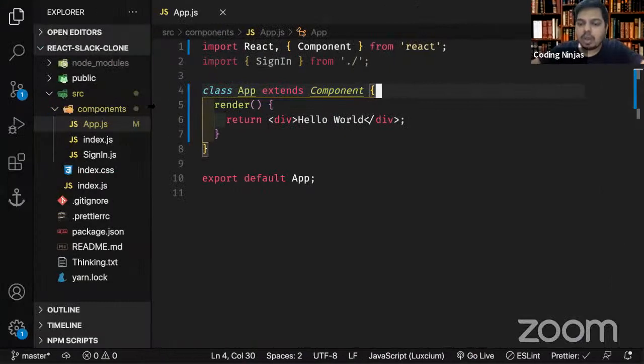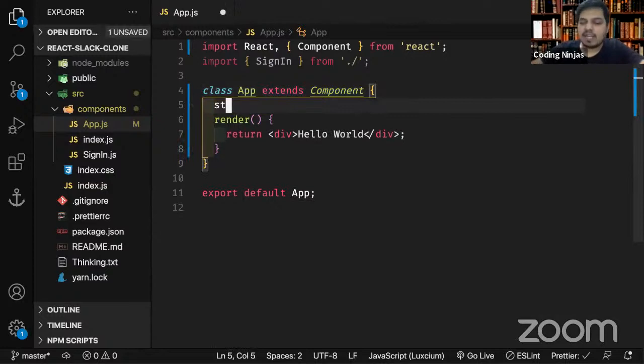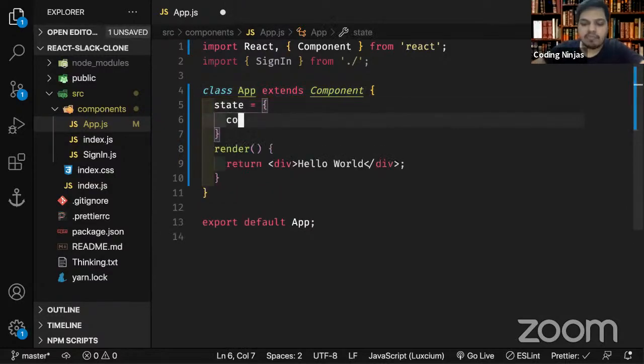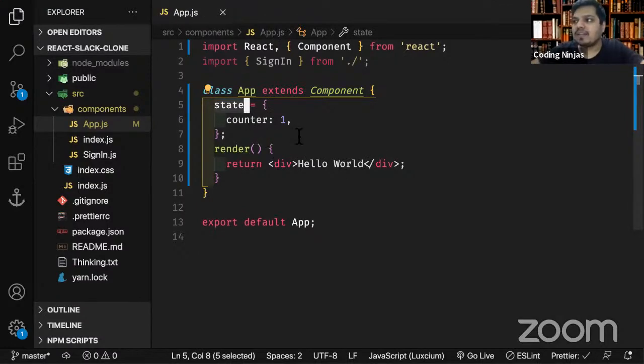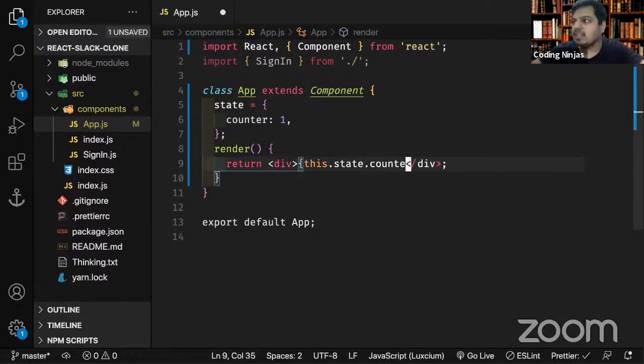So what we want to do is we basically just write a state over here like this, and we'll have a counter over here of 1, right? And here, what I want to do is I want to render this counter. So using this, I will just say this.state.counter, and this is basically how you use variables in your JSX. What you are writing over here is called JSX.